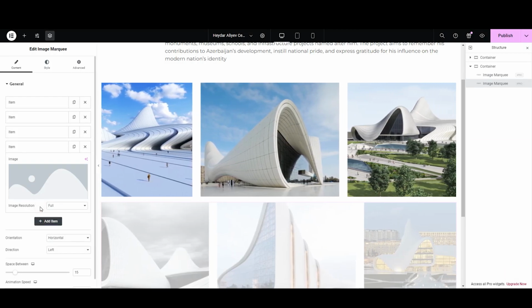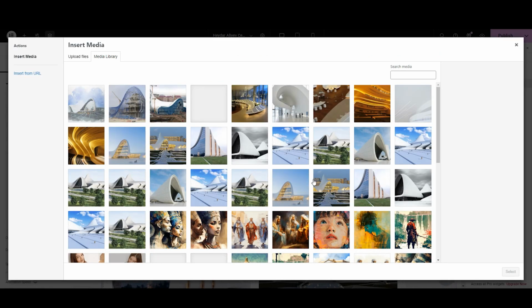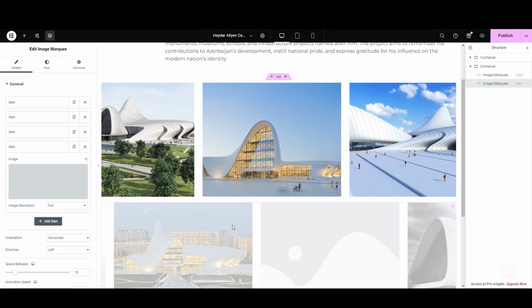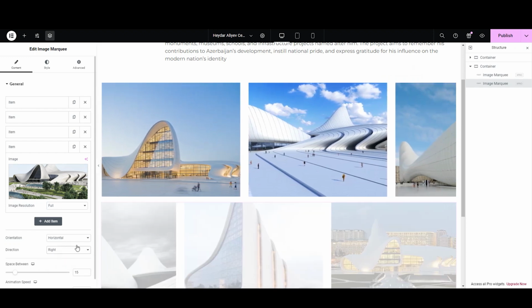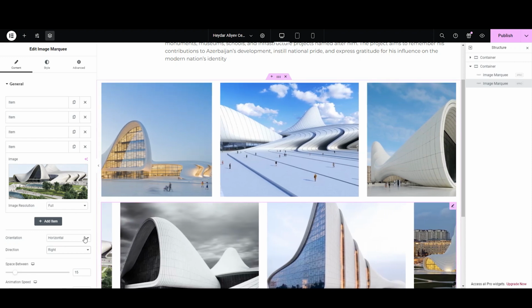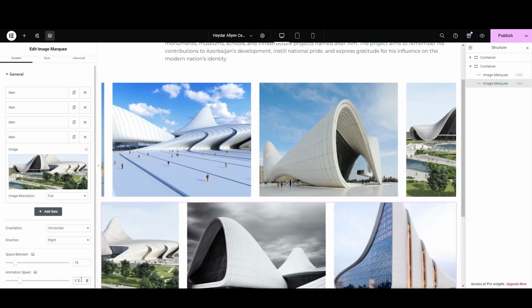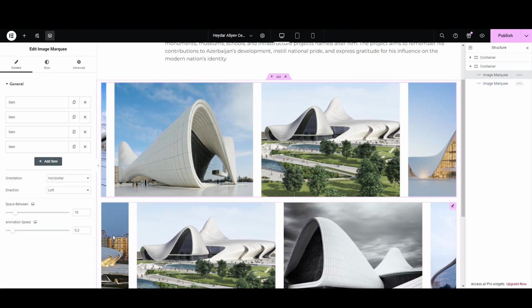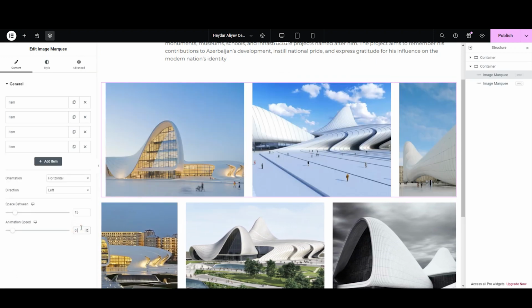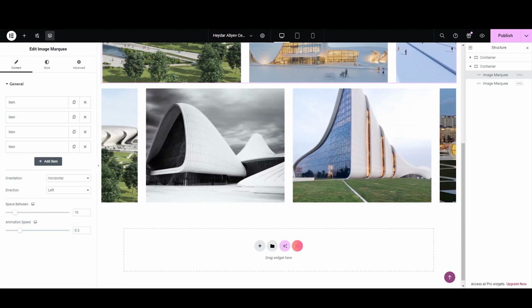Now add one more item, choose the image. It's so hard to choose the image. I think this one. Now choose the direction to the right side. And yeah, that's perfect. Now set the animation speed to 0.3. Actually, I want this peaceful to my eyes, you know. What do you think, guys? Is it me who thinks that the animation is too fast? What do you think, guys? I actually want to know.